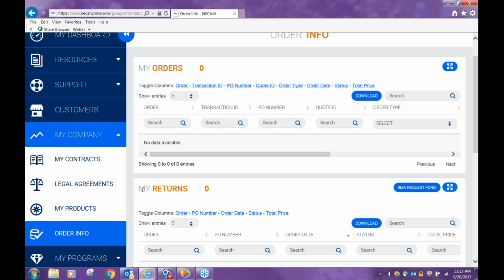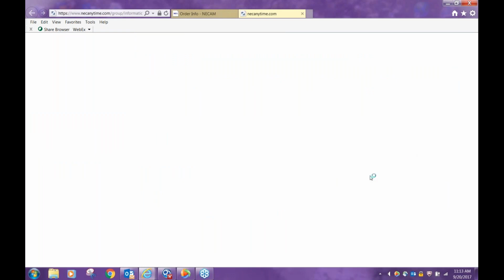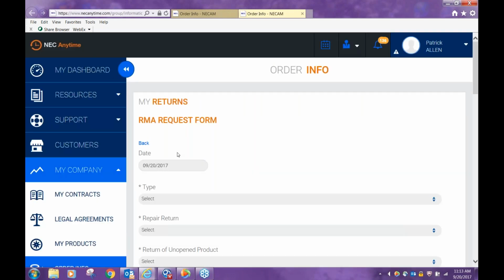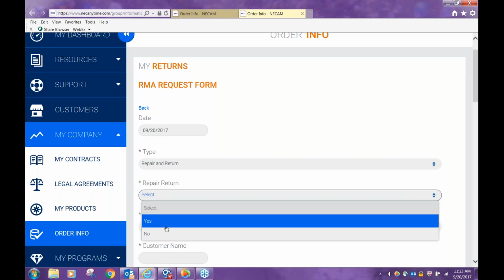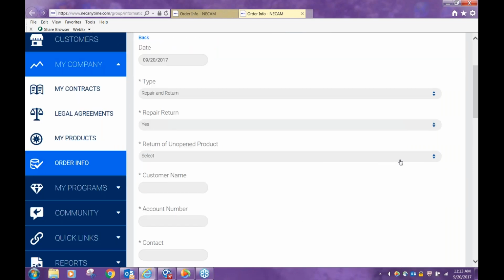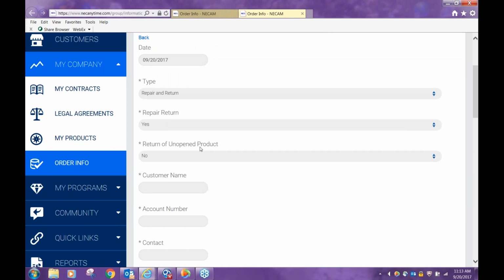but under order info it'll still give you access to My Returns. If you have a repair that you need to process, you can either contact Optus or you can go into the RMA request form from here, and you're going to need a bunch of information before you do this, and you can request to get an RMA number set up to be able to send it for repair. So you'll choose the type, if it's a repair, return. If it's a repair, you're going to click yes. If it's unopened, that would be obviously for an advanced replacement. So I'm going to say that no, it is not unopened.